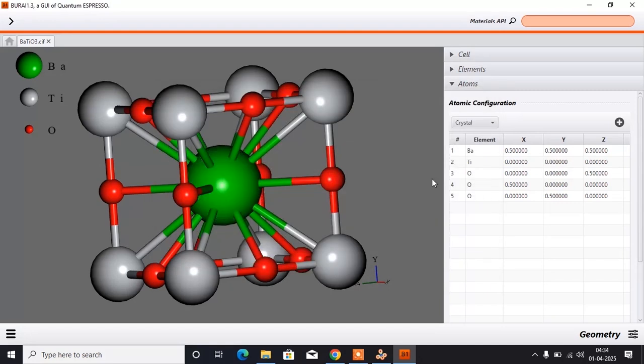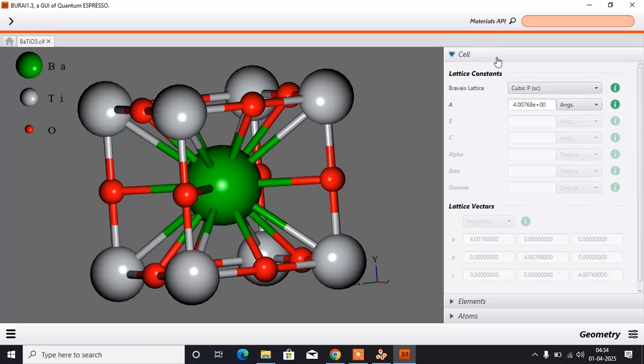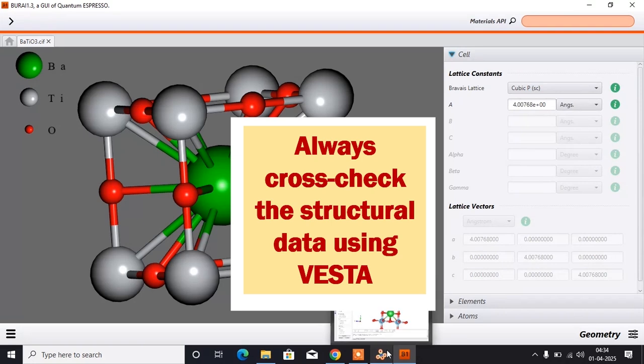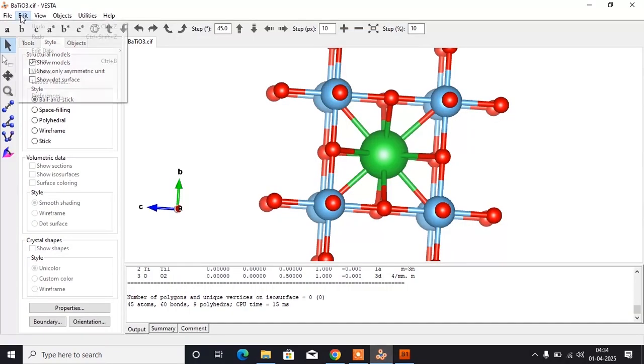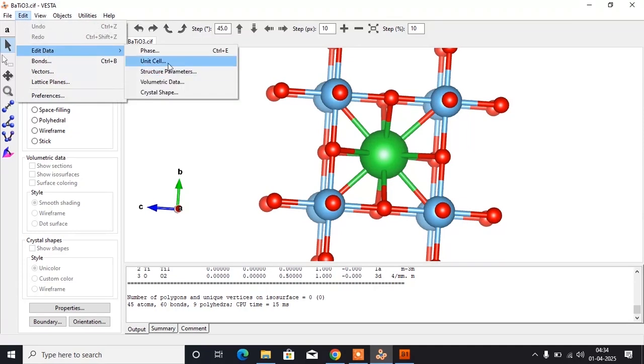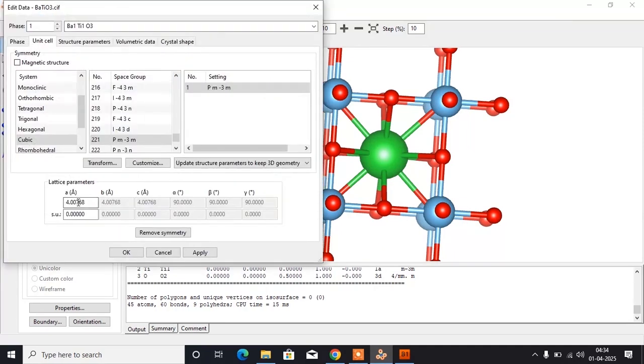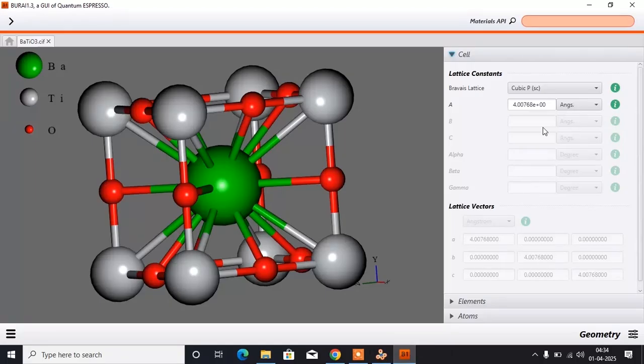The cell is cubic, and this is the lattice parameter. I always suggest you cross check this with Vesta. So I'll go to Vesta, go to Edit Data and Unit Cell. See, the lattice parameter is 4.00768 and it is cubic. So 4.007, that is good. You always have to cross check with Vesta.